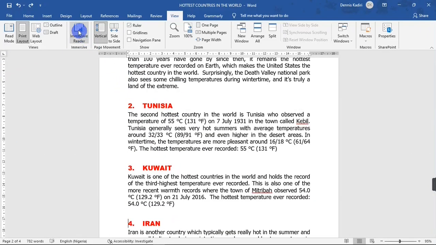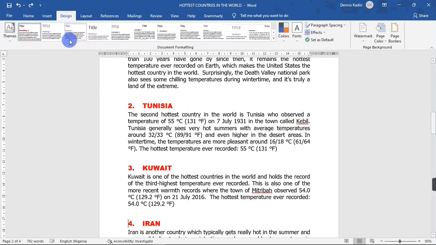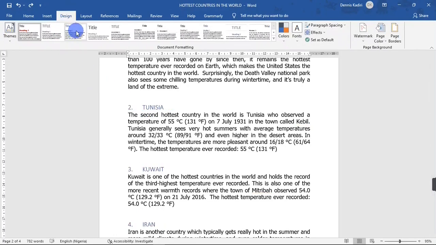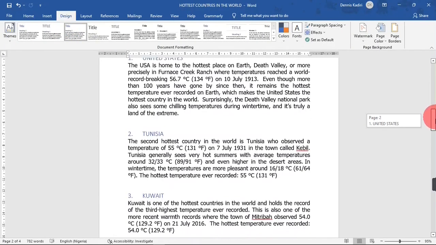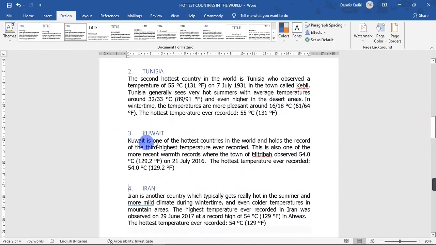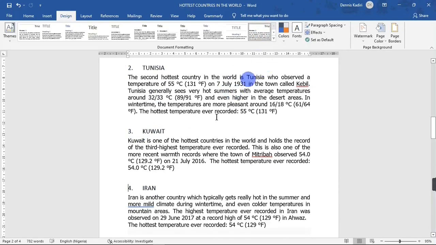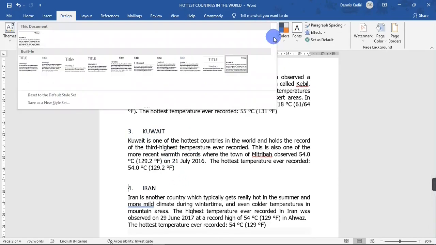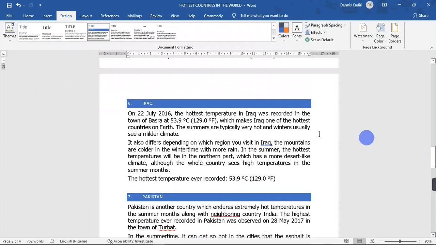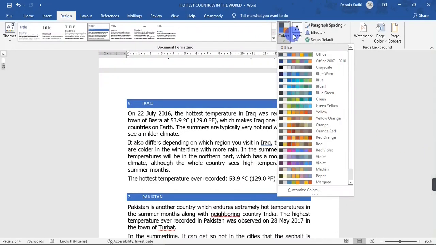So if I go over to the Design ribbon right here and I click on any of these themes right here, you see that the theme applies to every part of the document that references the styles format. So you can see all the headings are changed. So if I click on this one right here, same thing happens. So you have a bunch of themes right here. So right here you can change colors. You can also change the fonts.